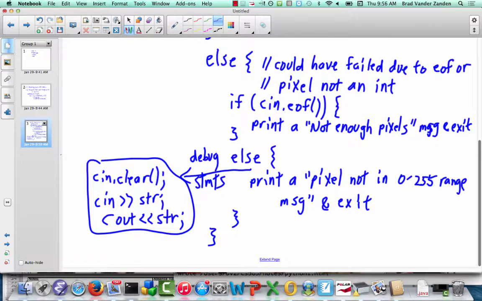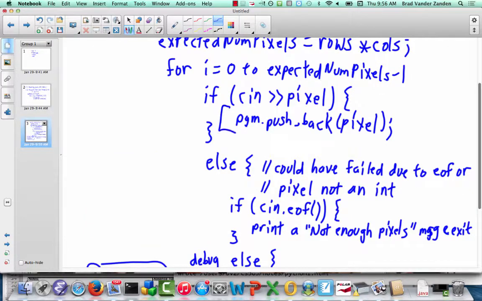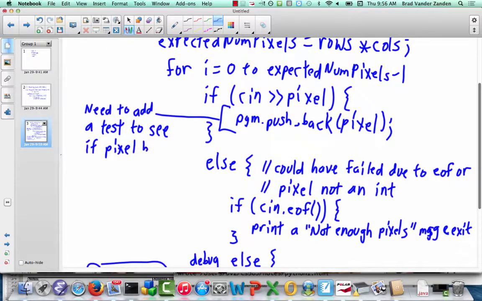Now, one thing I just realized I did wrong here. I can't assume that it's a good pixel. I actually need a test right there to see if the pixel is between 0 and 255. So I'll just say here, actually need to add a test to see if pixel between 0 and 255. So that would, if it wasn't, that would be another error message. Okay.